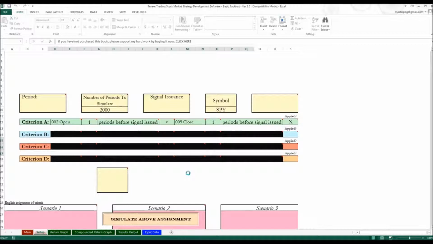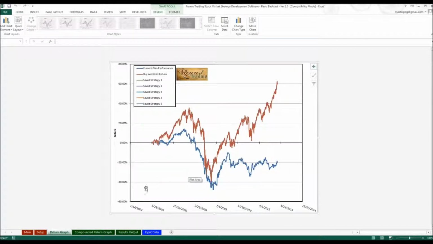Simulation is now downloading the data, and we get the results here. So you can see that these results are not very good. The blue represents the back test that we just conducted, and then red is the buy and hold, which has done very well recently, as you can see.